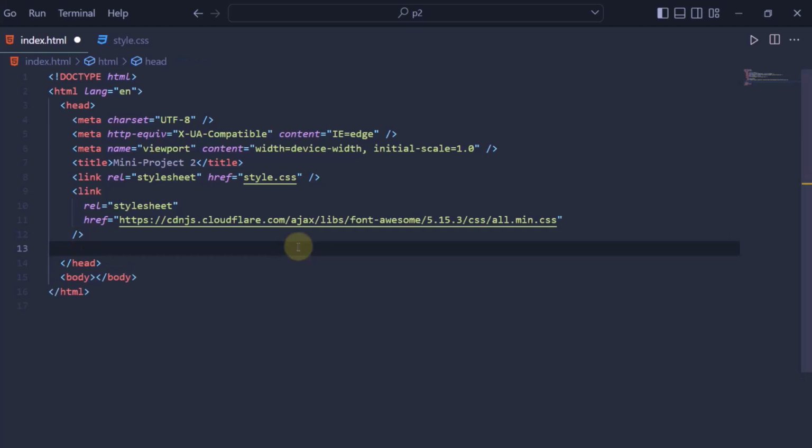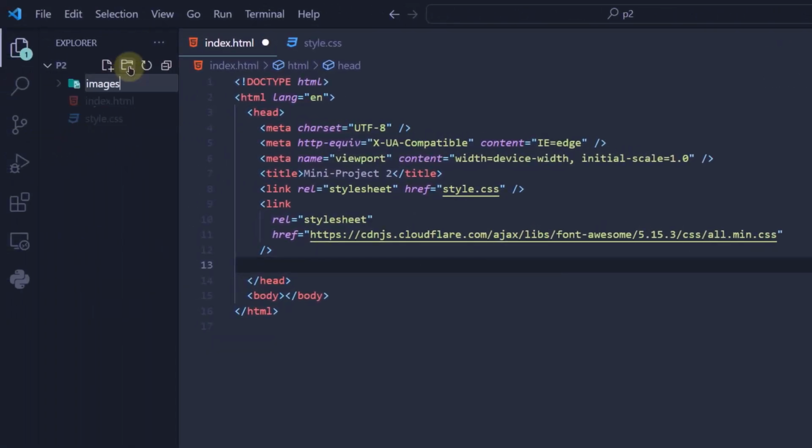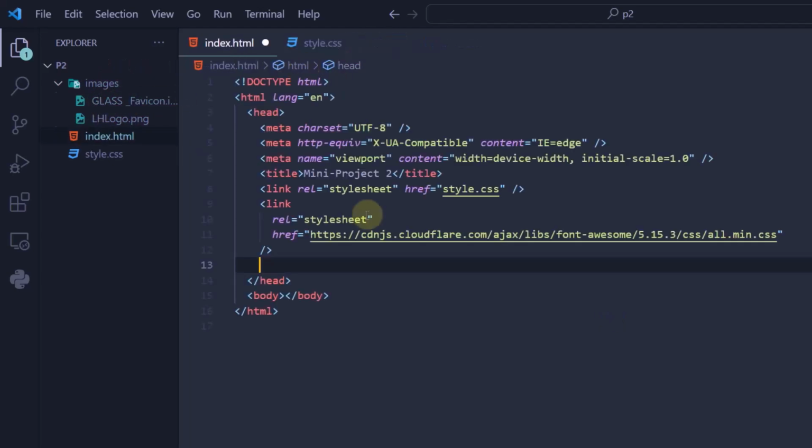Anyways, next up we are going to be using some images. So for that I'm going to create a new folder. I'm going to call this one images, and in here I'm going to simply copy paste the images that I'm going to use. So you can see that I have this logo for linuxhint and the other one is the fav icon. So let me just quickly link the fav icon. And with that, the head section is done.